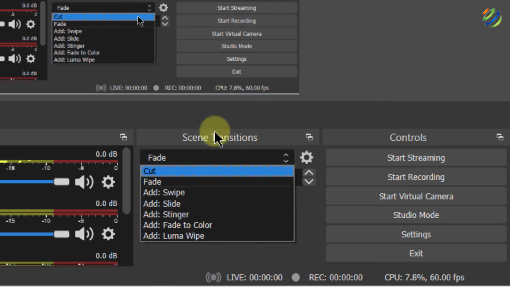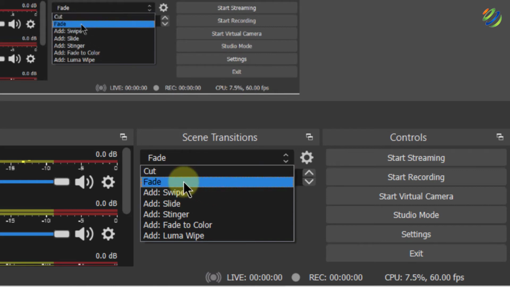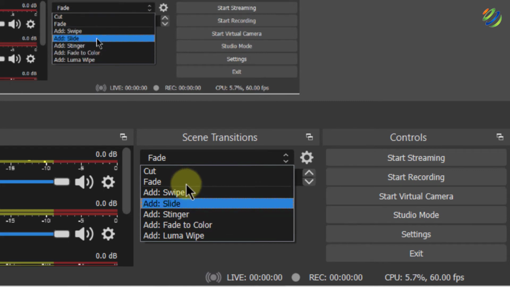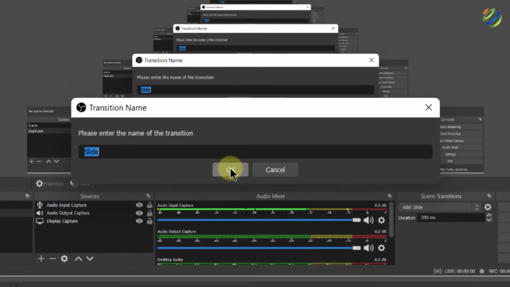What you can do here is add a different transition. At the moment, it is fade. You can add swipe, slide, stinger and different other things. I'm going with slide here. Just click on it, name it anything. I'm going with the default and click on OK.